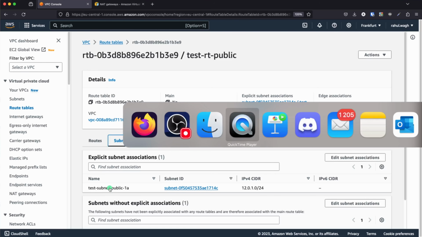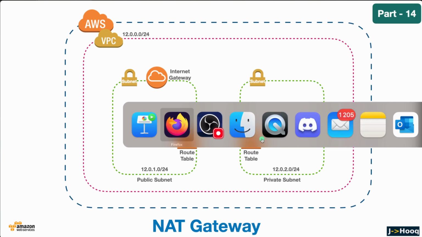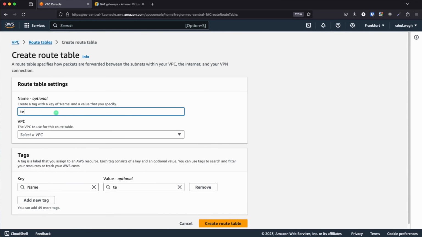Let's go back to our diagram once again. So here this part is done, and now we are into the private subnet. So we are going to create one more route table, but in this route table we are not going to attach an internet gateway, because this is a private subnet and private route table. So go back to your console. In the route tables, click on create route table, and here I'm going to type test RT for route table, and I'm going to put private.